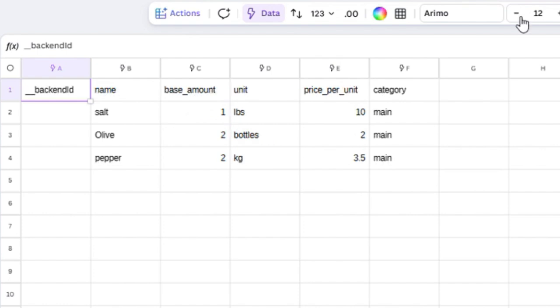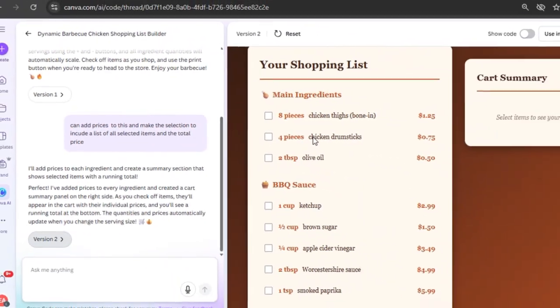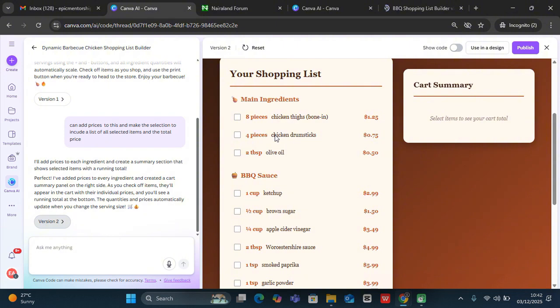So this concludes this simple tutorial about the use of the Canva AI to create different kinds of applications using the coding feature of Canva. You can go ahead and explore and see how you can use it to your own advantage.